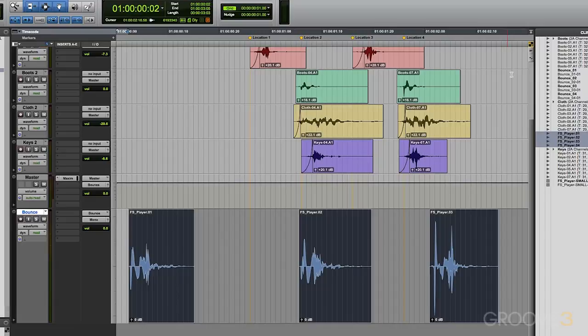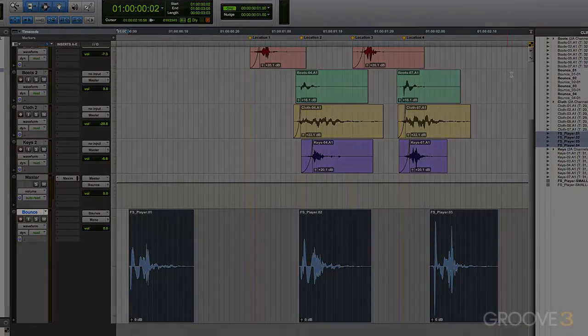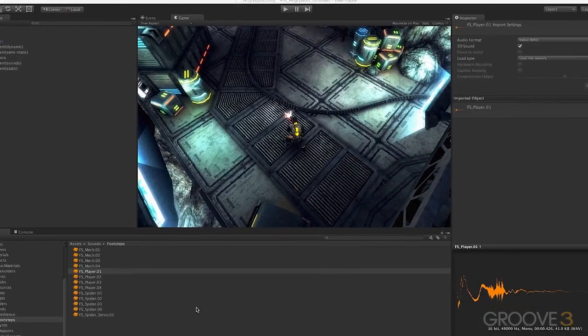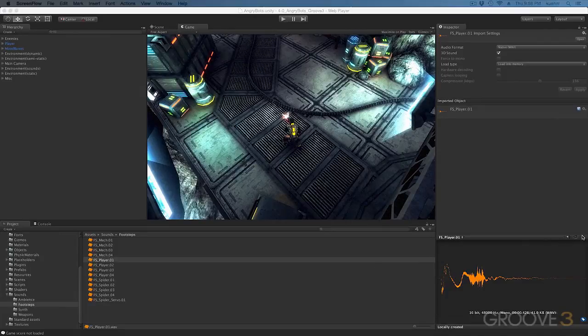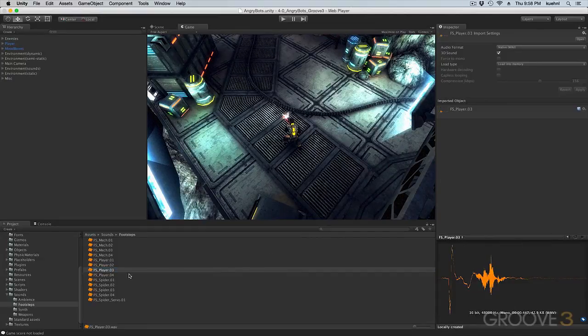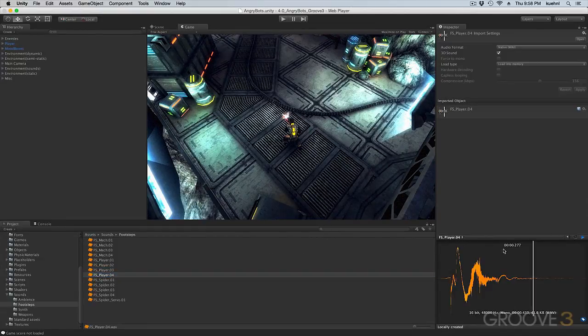Okay, so let's go check out our sounds in Unity. Okay, so we're back in Unity again, and here you can see I've already replaced our placeholder footstep sounds with the sounds I just exported from Pro Tools. And we can take a listen to those in the inspector. Okay, so let's take a listen to them in the game.